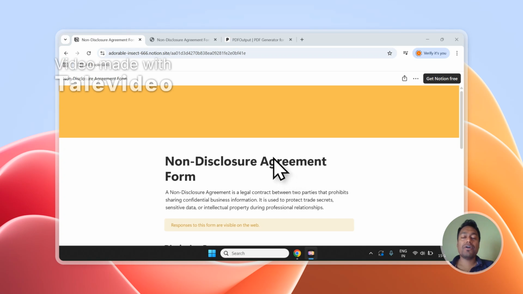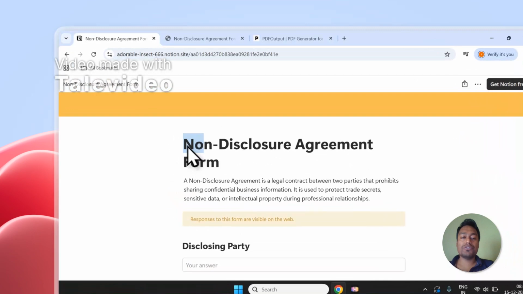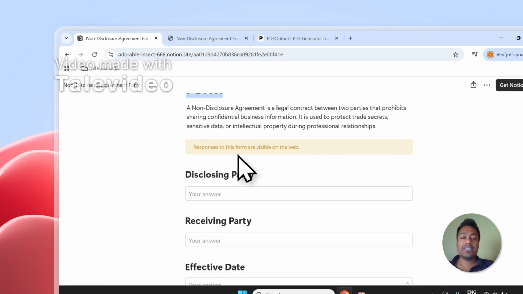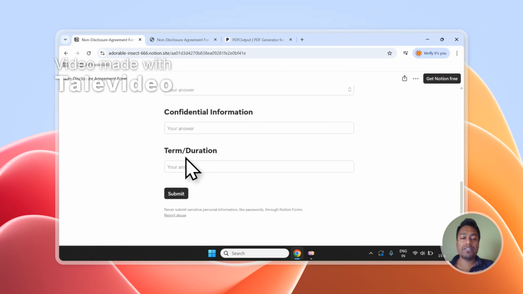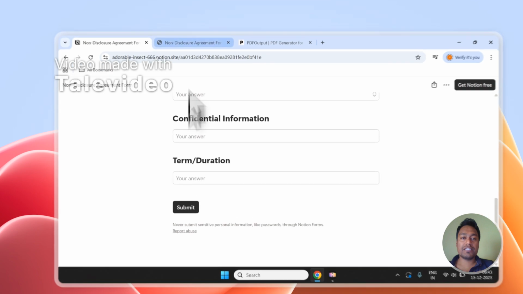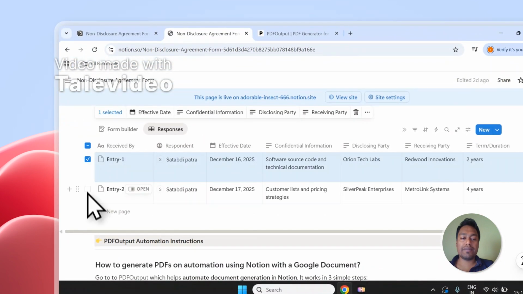Hi, today we're going to talk about how to convert a Notion form into PDF files completely on automation. For this, we have got a non-disclosure agreement form. As you can see, I have created some fields of information in this particular form. And once the user fills in all the details and clicks on submit, the responses will come under the responses view in the database.